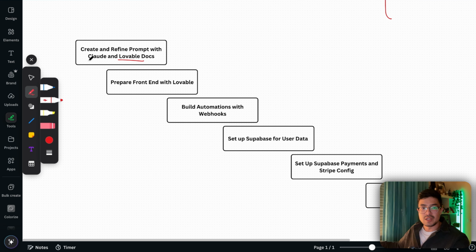So we're going to refine the prompt with Claude and then also attach these docs as well to ground the prompt and verify that the prompt works with Lovable. You're going to see it in a second, so don't get confused. Then we're going to prepare the front end with Lovable. So we're just going to paste in the prompt and perhaps refine any features that we see fit. Then once we think that's ready, we're going to build the automations in n8n and connect everything with webhooks as I showed you above.